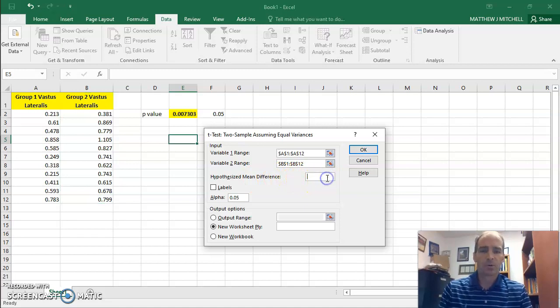Now, the next thing it wants to know is, what is your hypothesized mean difference? Remember, we're using a null hypothesis here. Our null hypothesis is that the difference between these is 0. So pretty much all the time we're going to use 0. There are occasions we won't, but for most of our basic statistical analysis examining a null hypothesis, we're going to put 0. And then it asks, what are your labels?